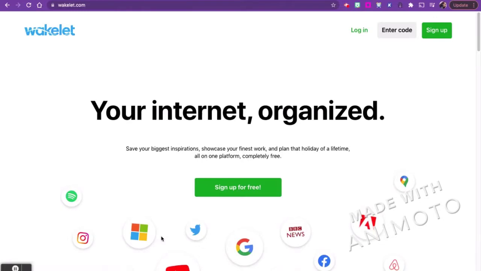Are you interested in creating a newsletter for free for your school? Look no further. The application Wakelet will be a great resource to utilize when you are creating this. To begin, you will want to go to wakelet.com.